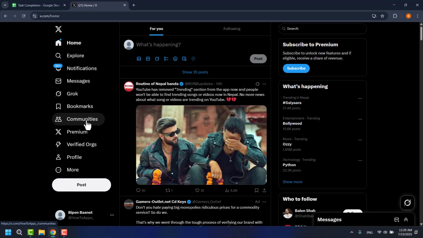New X API endpoints are available for spaces, hiding replies, lists, and batch compliance as well.